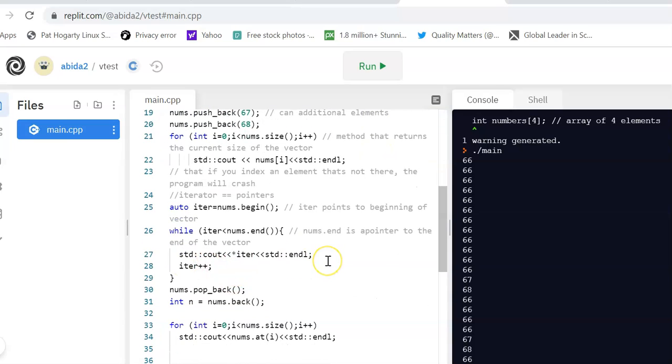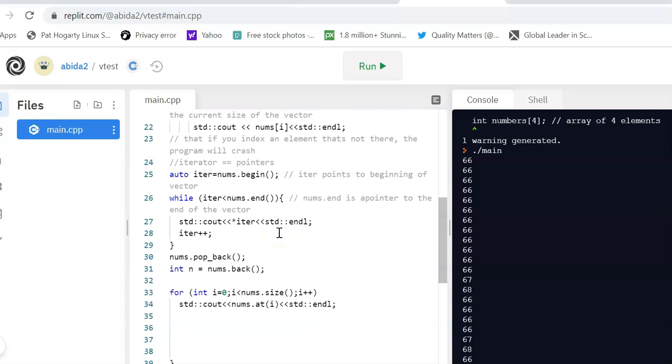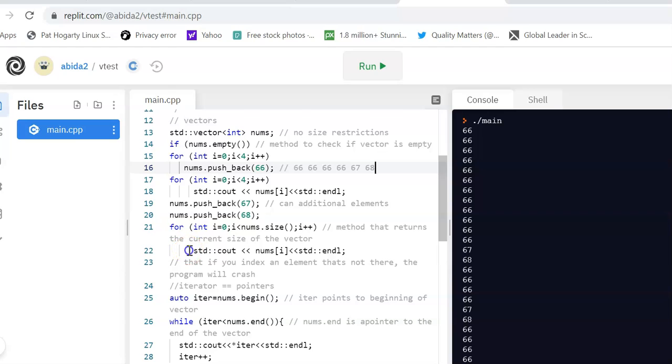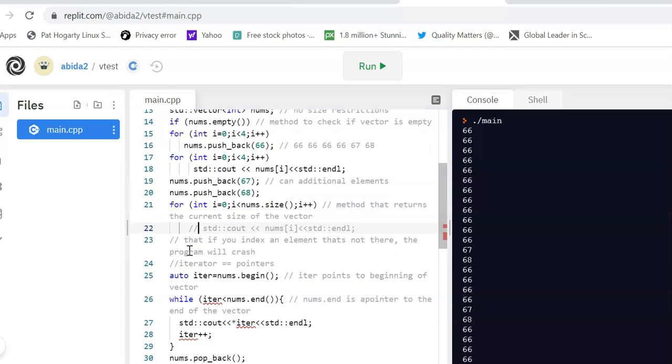So here I'm actually printing them out, and I'm incrementing iter exactly as you would do with pointer arithmetic. So I go all the way to the end of the vector and I print that out. So as you can see, the output reflects that.